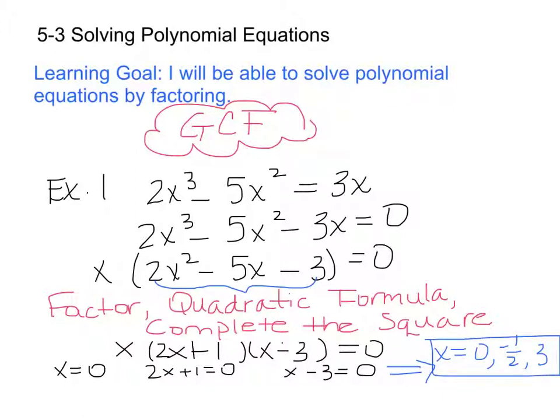Let me show this here. So x will be -1/2, and x will be 3. And then you're done. So we'll try another one.